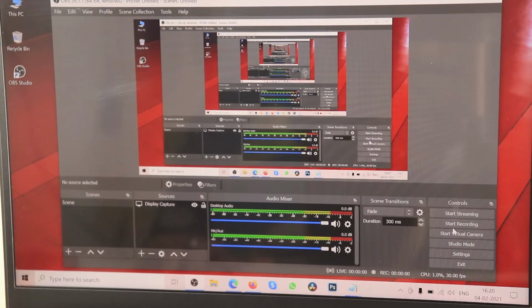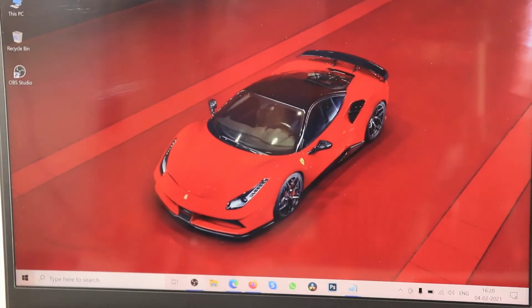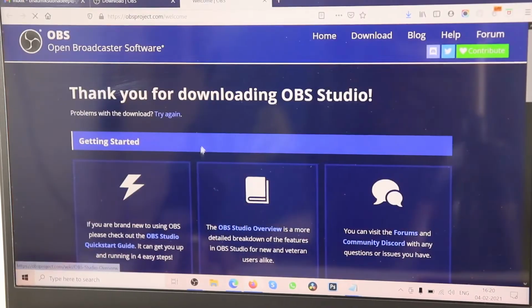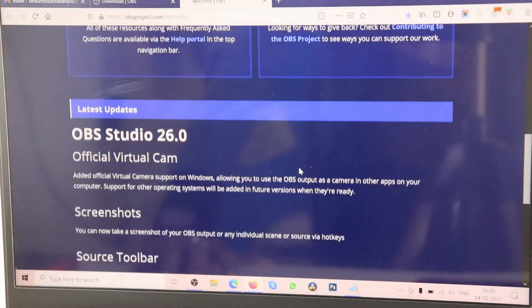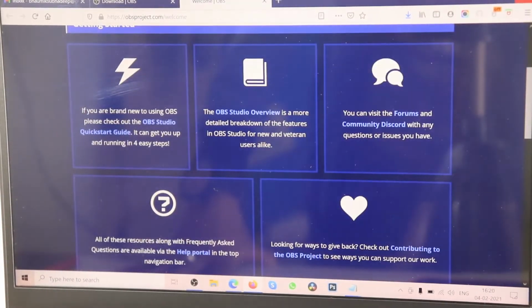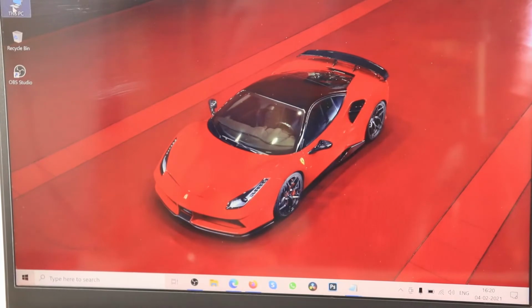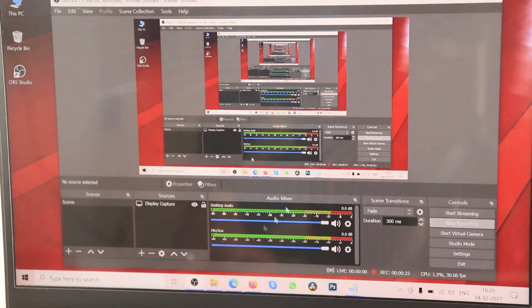So now when you want to record your screen, what you need to do is that towards the bottom right you will find start recording. You click on start recording, and wait for it to change to stop recording over here. Then you do anything. I'm just browsing the OBS website for now, screen recording it, opening my PC, and then again I'm going back to OBS Studio and click on stop recording.